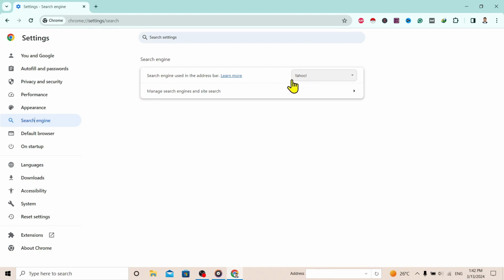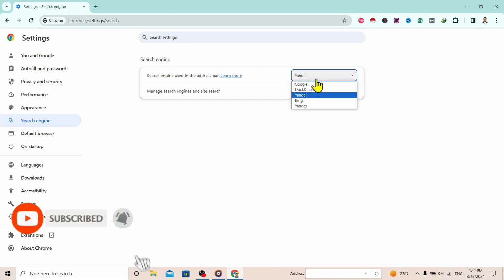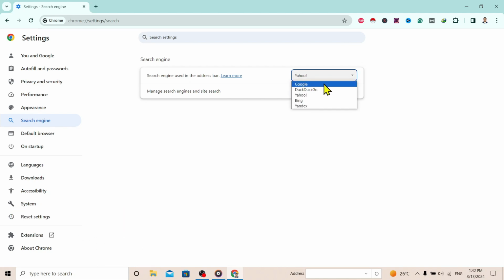You'll find the search engine used in address bar. In my case, it is Yahoo. Then click on this drop down and you can choose any one from here: DuckDuckGo, Yahoo, Bing, Yandex or Google. Now I'll choose Google. And now let's get back to Google Chrome.